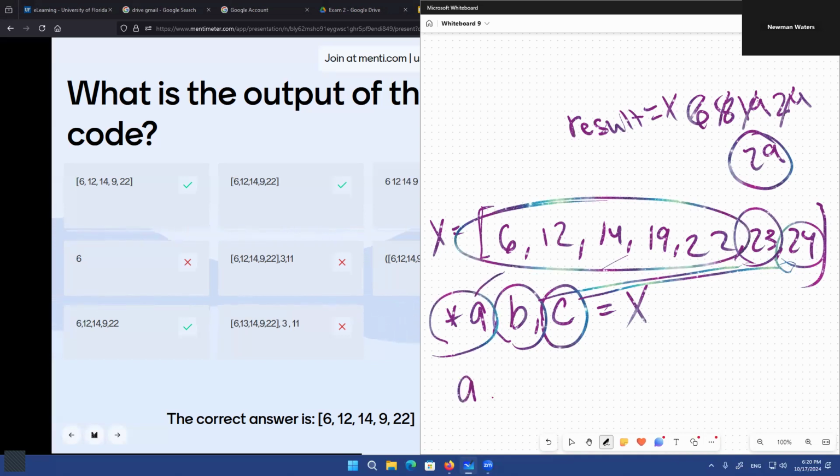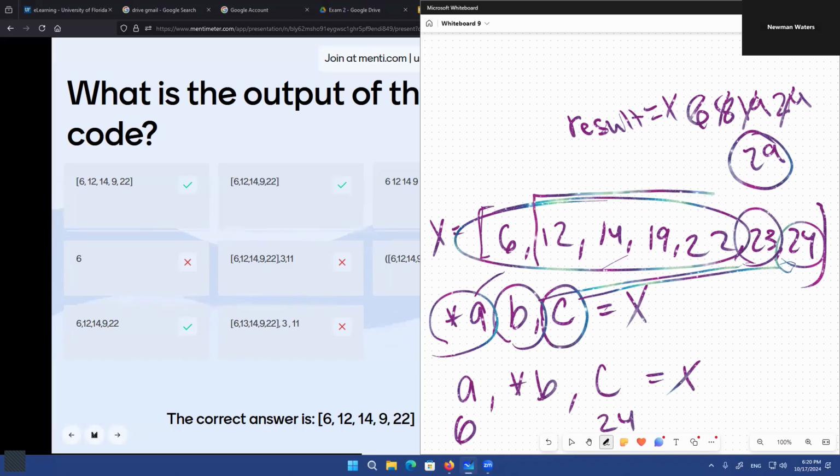So if we were to do A, star B, C equals X, then A would get matched up to 6, so it's just one element. C would get matched up to 24, and it's just one element. And then B would be all of the rest of the ones in the middle. So it just goes by order, and if it has the star, then it just takes the rest of the elements.